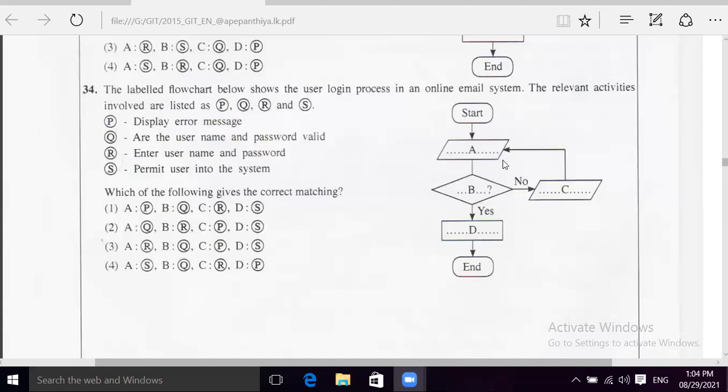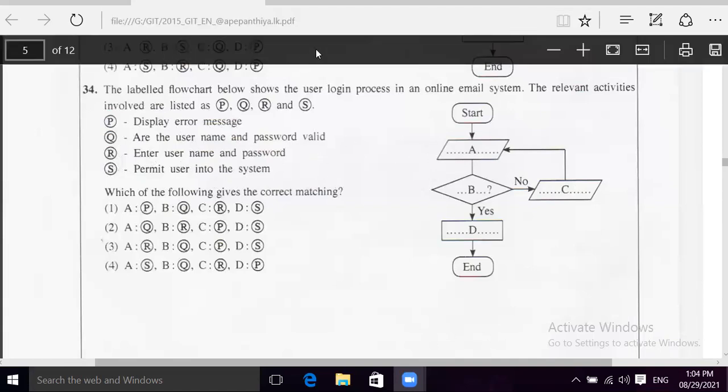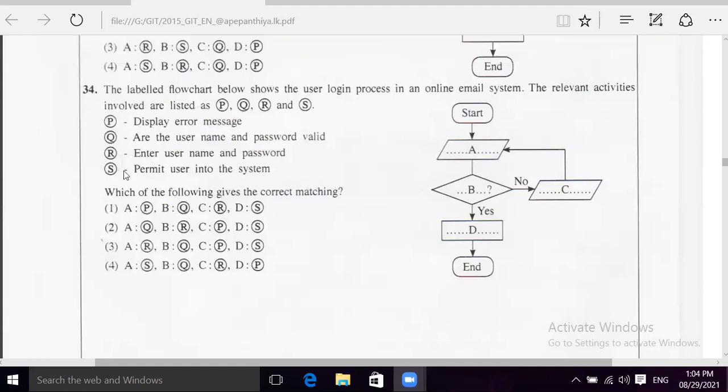So initially, you have to enter username and password. So A will be enter username and password. That is A. So A is R. Right? B. Are the username and password valid? You have to check the username and password is valid or not. So that is Q.